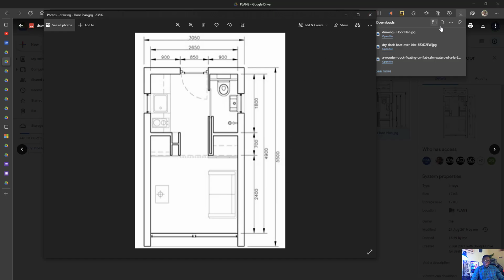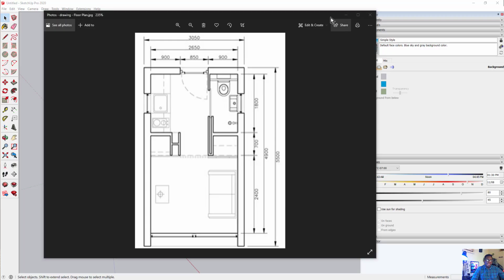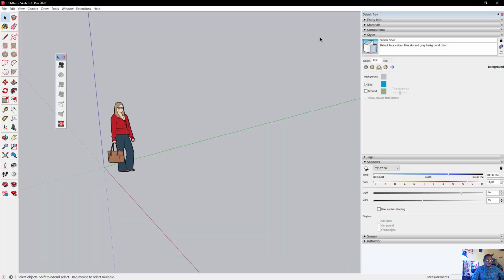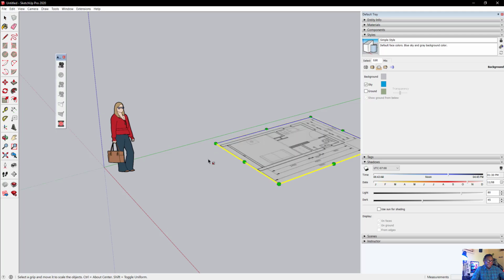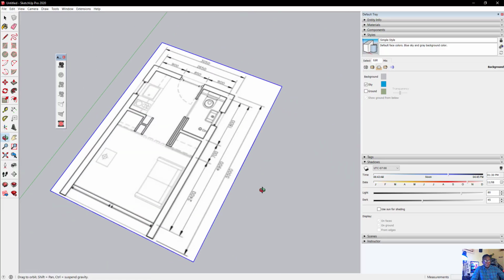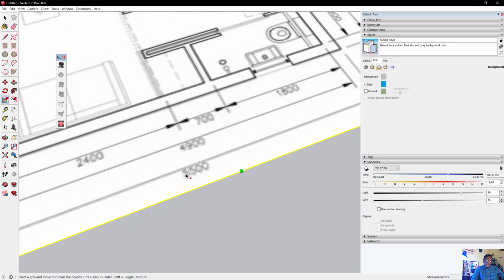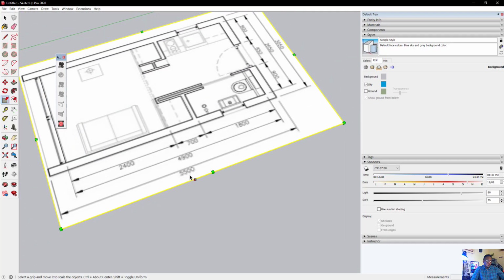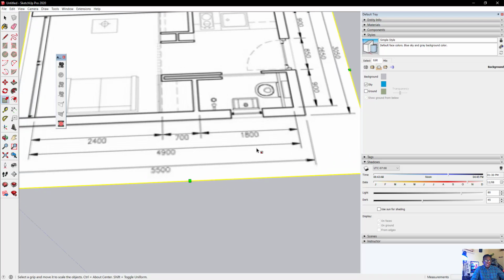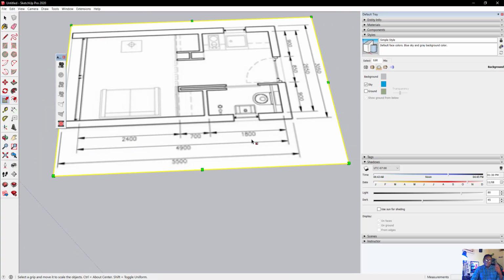But if you don't want to do that, I want to show you another method you can use by just dragging the drawing into SketchUp. For example, if I go to SketchUp and download this drawing and drag it directly into SketchUp, you will see that it pops up here. That's great. However, right away, this is supposed to be 5,500 thereabout, and this is actually 1,800. I know it's a bit blurry, but you can kind of make out the numbers.